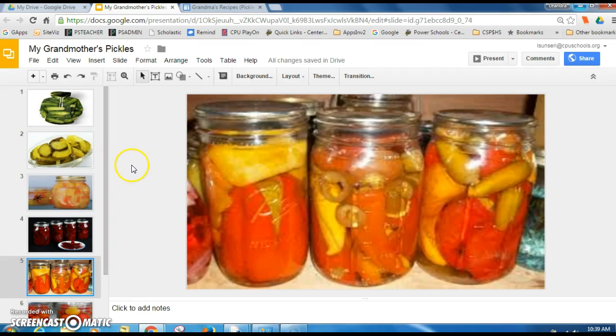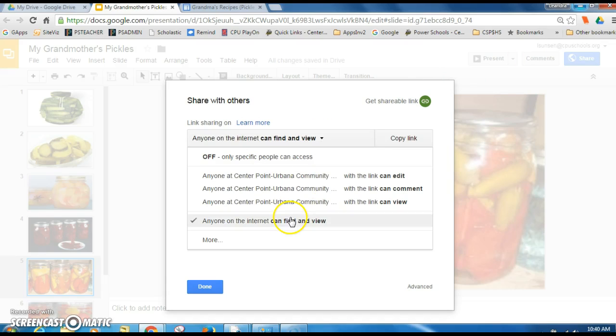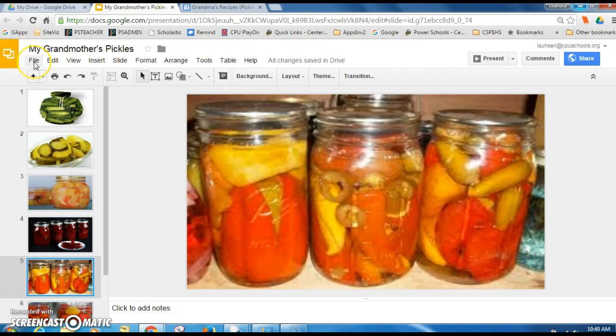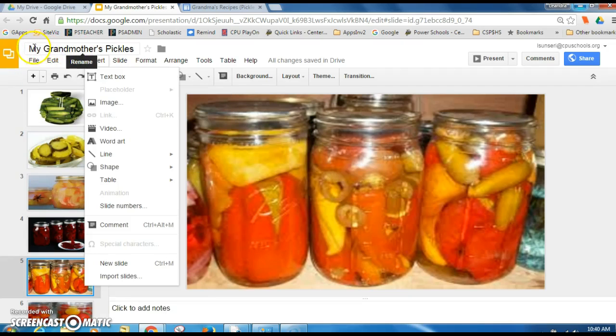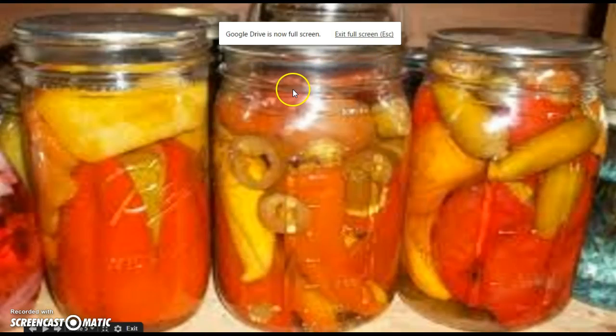And the next thing that's important to do is to make sure that people will be able to view your slideshow even though they don't go to CenterPoint. So you do that by going to the share button and changing it to anyone on the internet can view. I've also made sure that I've renamed, using File Rename, my slideshow to what I want it to be on my Google site. And once you like how it looks, you can click on Present and take a look at it.